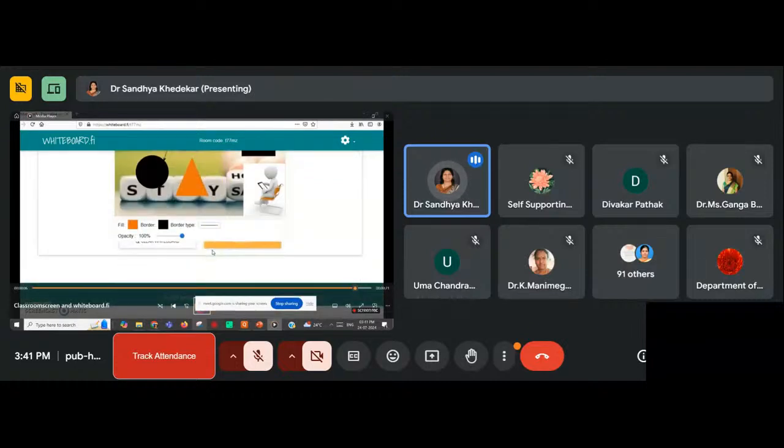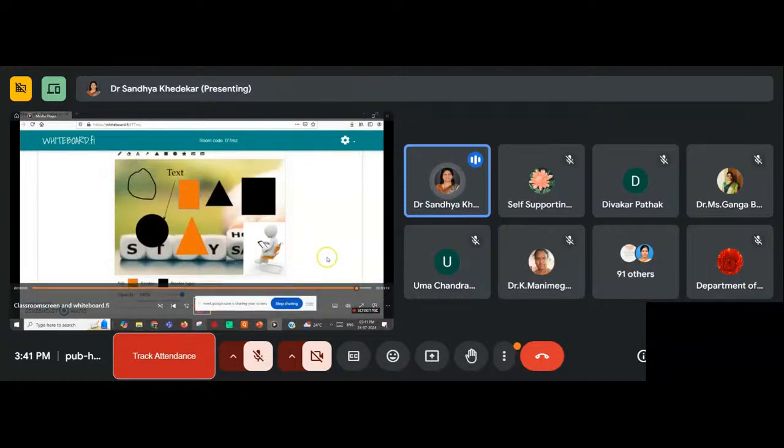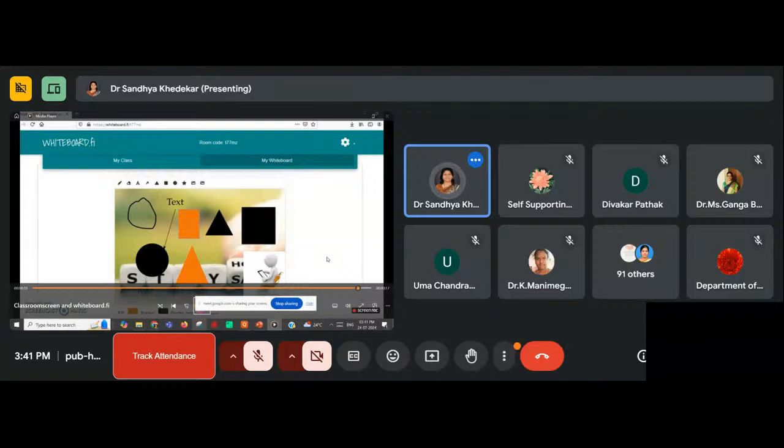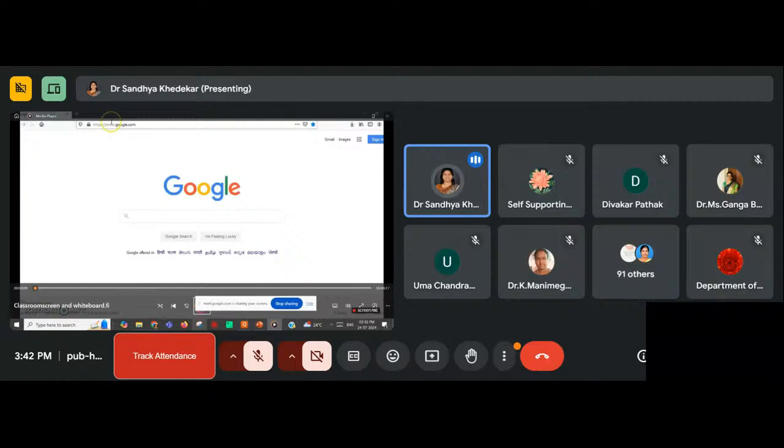So whatever things you want to do, it works like your chalkboard, and it's very easy to use. It is very user friendly, and children or students really like this kind of thing. So just visit whiteboard.fi, create your classroom, share the room code with your students and enjoy this facility.